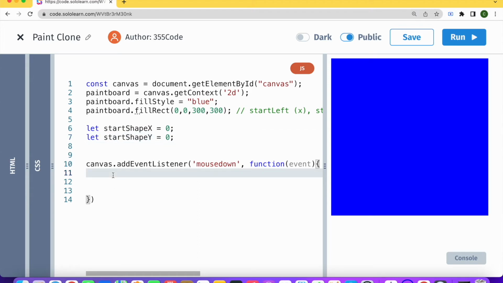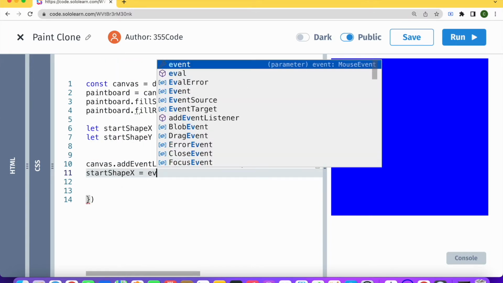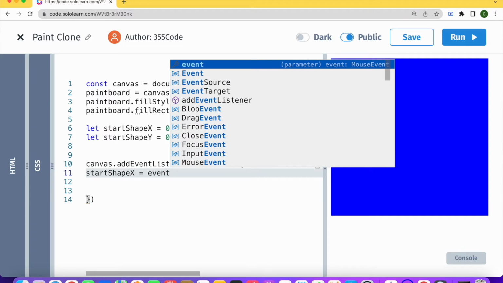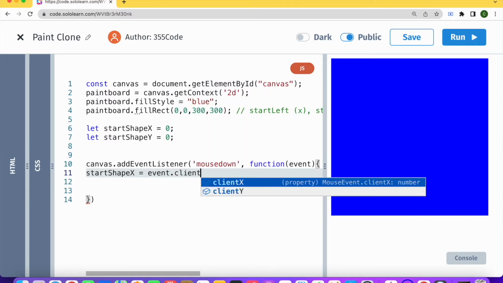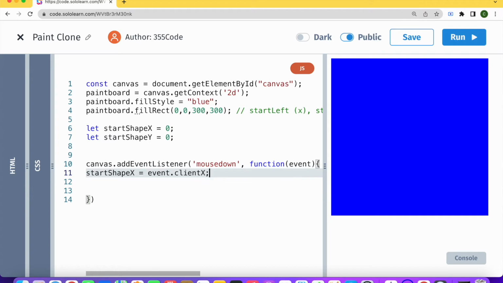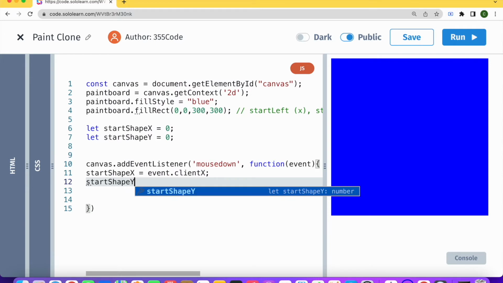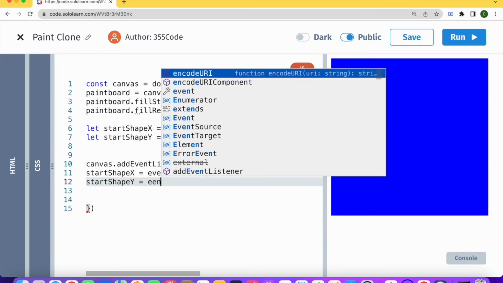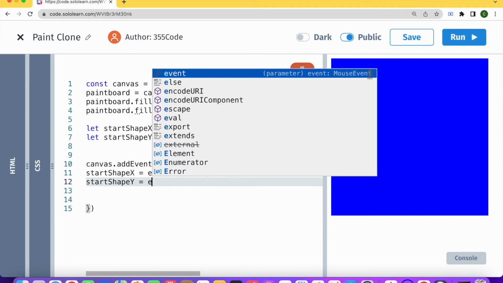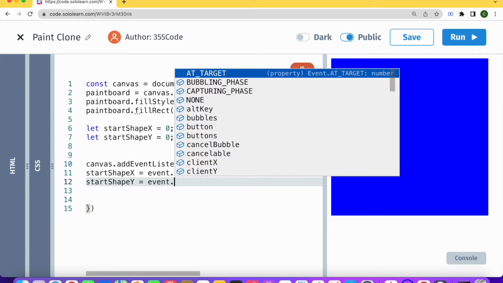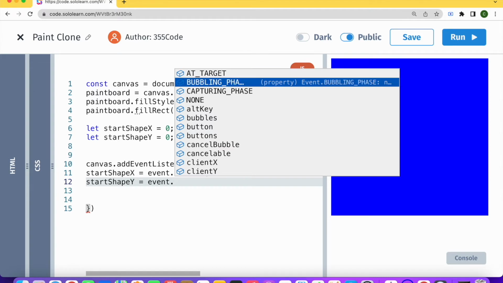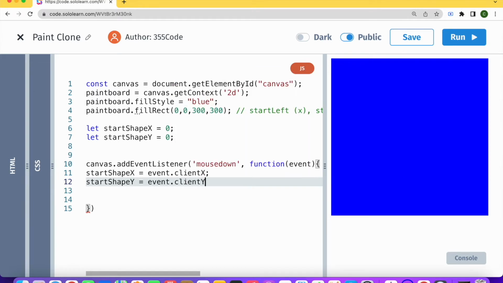And then basically inside of our event listener, we will give each of them a value, and it'll be equal to, if you remember from last time, we just need to get the X coordinates from the event of the mouse down. And we'll do the same for the Y. Client Y. Excellent. Okay, great.